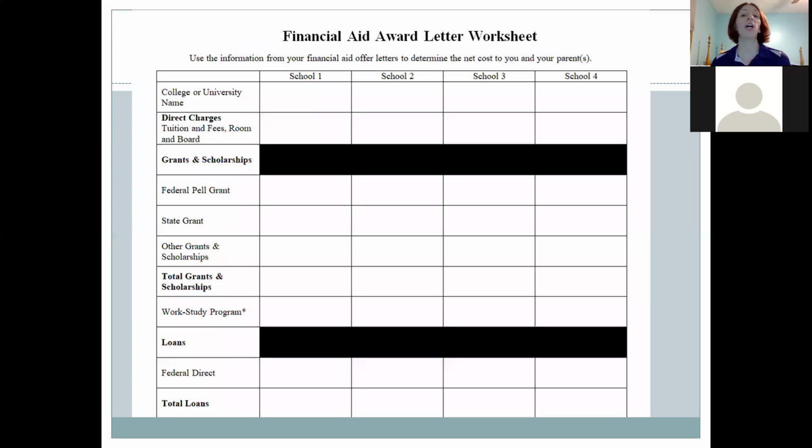And the last thing I wanted to touch on is in the purple. Well, it's purple to me, but it's probably just white to you. It's on the very last page, page 9, of the booklet that I sent out, or in the chat feature at the very top. This is the financial aid award letter worksheet. Please use this or a version of it when you start getting the financial aid packages in, because what you really need to do is compare apples to apples.